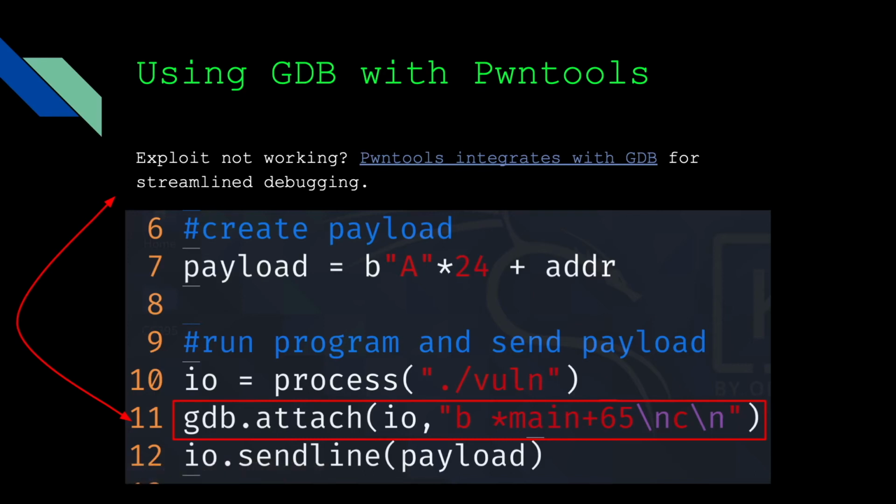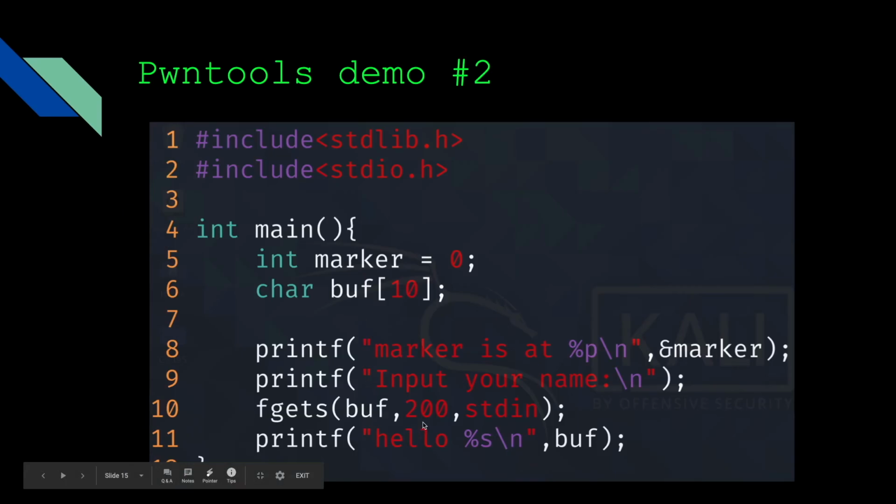So that means no more retyping breakpoints every time you quit and reopen GDB. What I have here is set a breakpoint at main plus 65, hit enter, and then continue and hit enter. So this will just run the process, open up a GDB session, and then continue normally. So I'll be seeing everything that's going on. And then you can just step through the program normally, and sendline will still send your payload, and you can see everything as it happens. It's super streamlined, super easy, makes stuff a lot better to use.